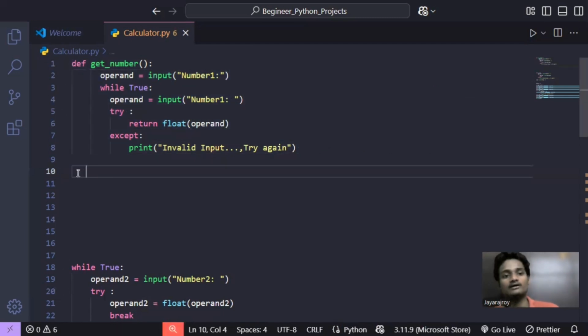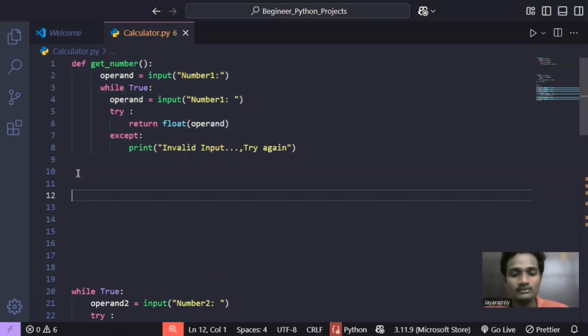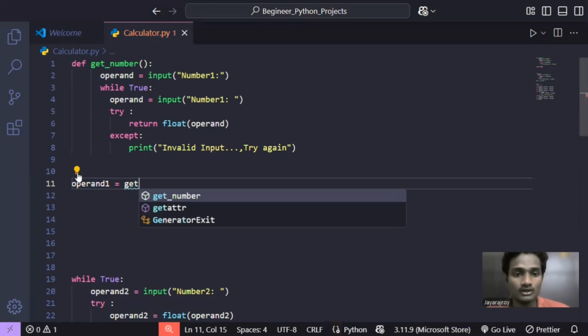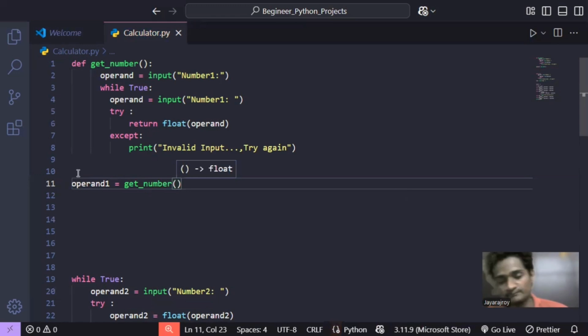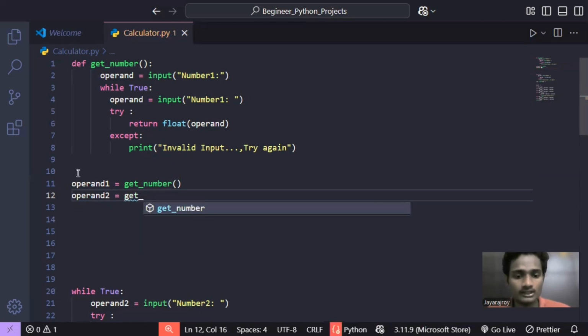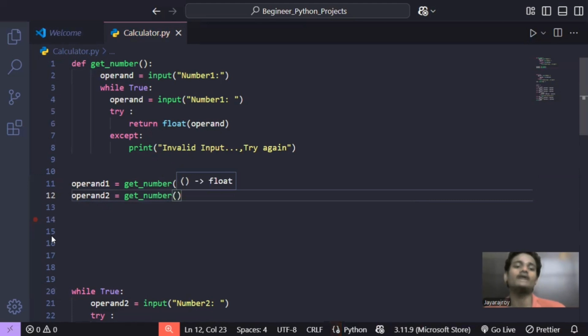Now the using is really very simple. You can just create operand one variable. I have deleted it before. So operand one is equals to, we can just call the function. So when we call the function only, it will work. Without calling, it won't work. So get number. Yeah. After this, we will use operand two is equals to get number. Okay, I think this is also fine.